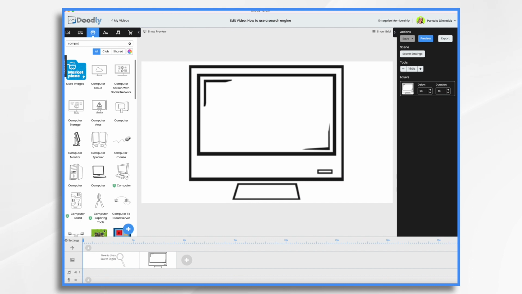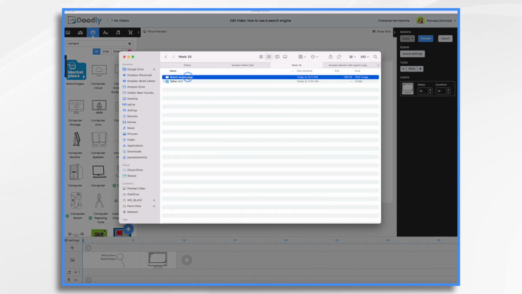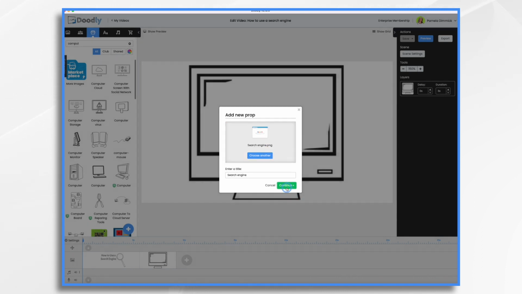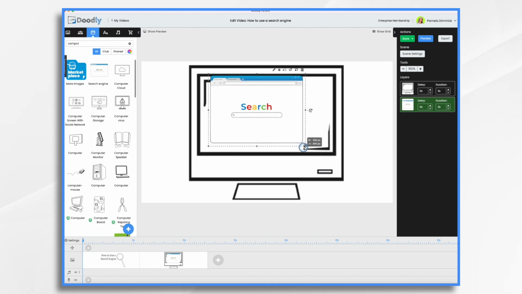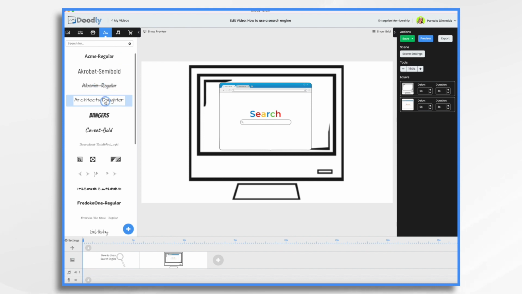And now we're going to bring in a little search engine image that I found on freepik.com. So I click that blue plus sign, and then I just browse for my file, drag and drop it in, and we'll just resize this a bit. And that'll be fine. Now we want to give them instructions, right? So there's not going to be audio because this is a GIF file. So we're just going to go ahead and use text.